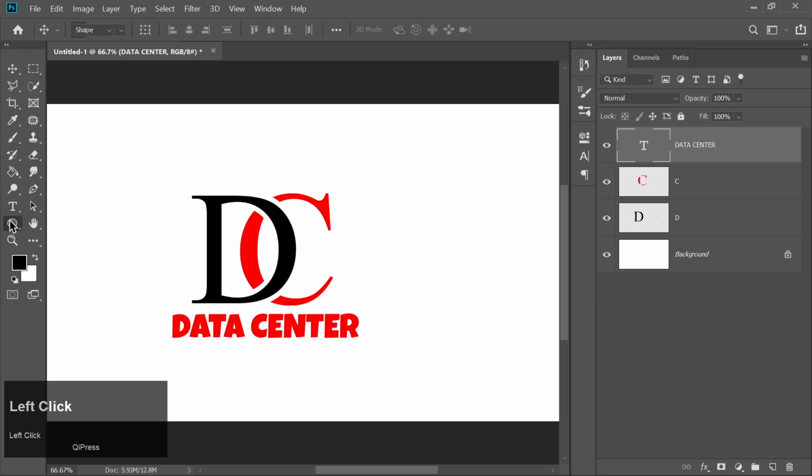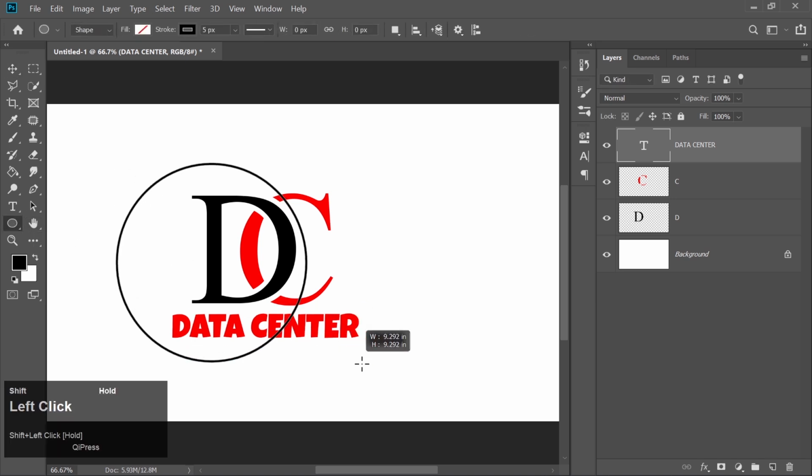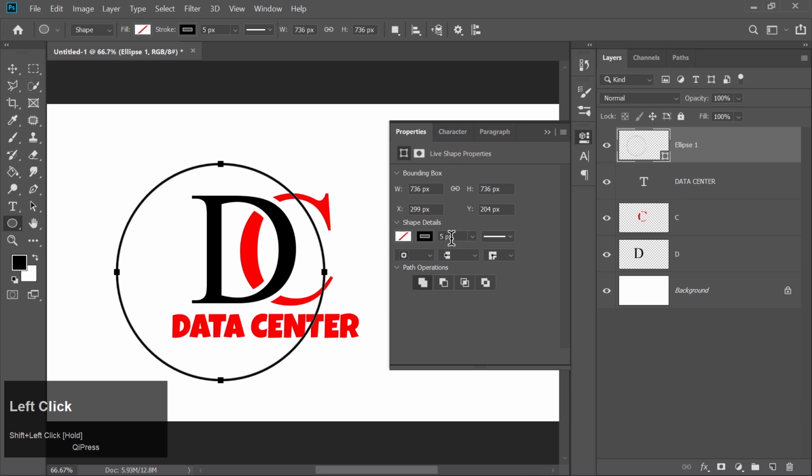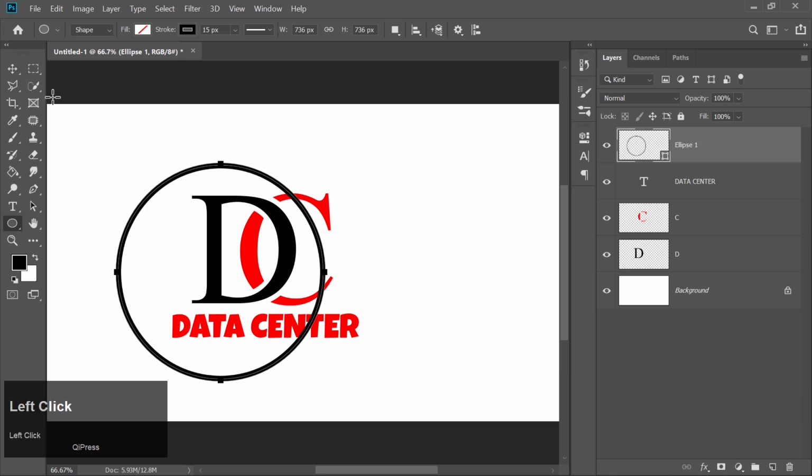Next up, the ellipse tool. Hold down that Shift key and draw a perfect circle around your main text and DC. Gorgeous, right? Let's give it a little extra thickness to make it pop, then adjust its position around your text and logo until it's just right.